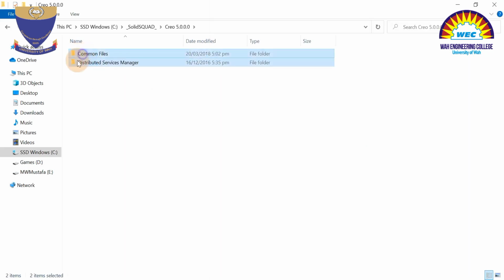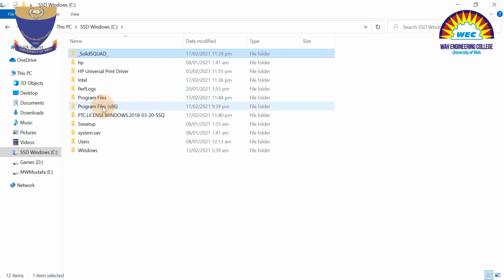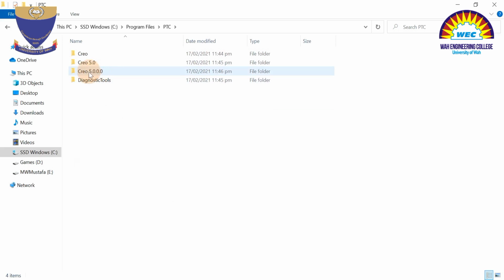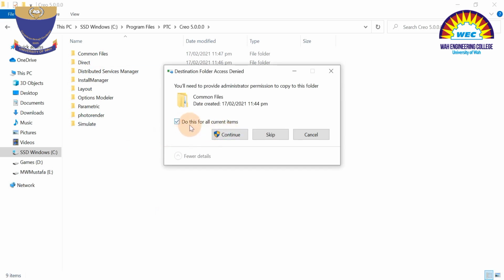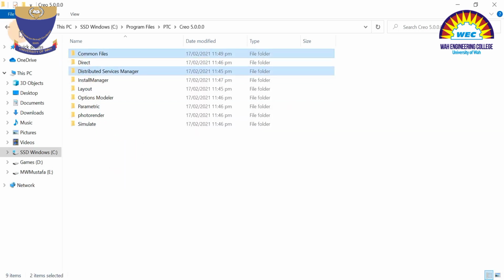I am just copying these two files from here to where I installed Creo 5.0. In Windows 10, you can see that this is the 32-bit program files, and this is the 64-bit program files. PTC Creo is 64-bit software, so it would be installed in the 64-bit program files. Here you can see PTC, then Creo 5.0.0.0. You just paste these two files, do this for all current items, and continue. So these two files would be replaced.